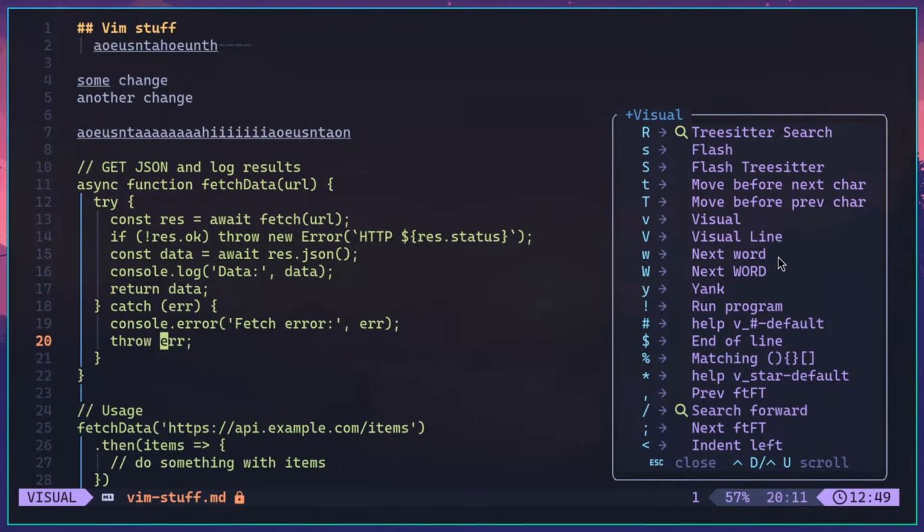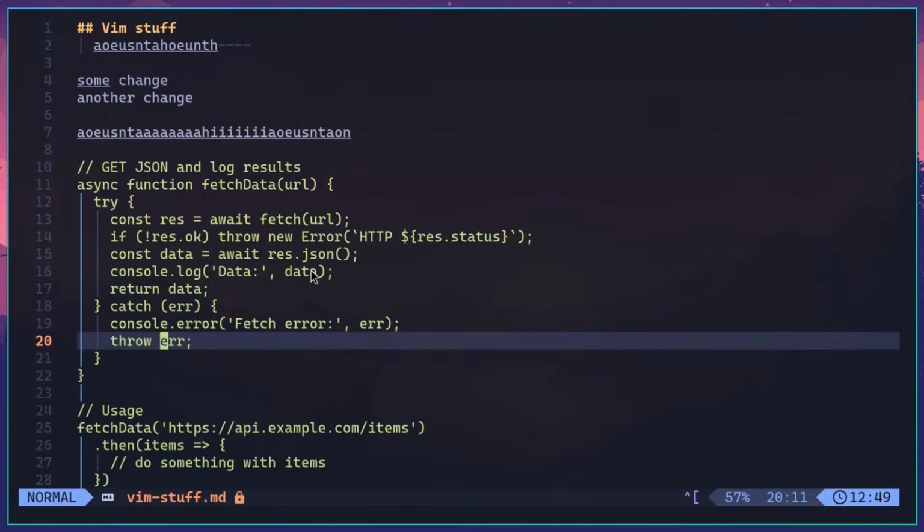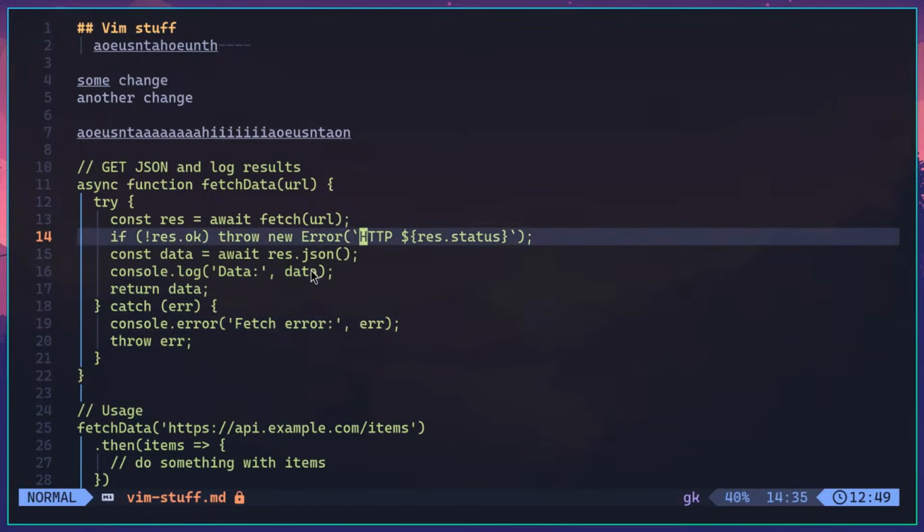Yeah, so another thing that's going to be super helpful is navigating by words. B goes back to the beginning of the word, E goes to the end of the word, and W will go to the next word. Yeah, so with E, we're going to get to the end of the current word, and with W, it's going to take us to the next word.